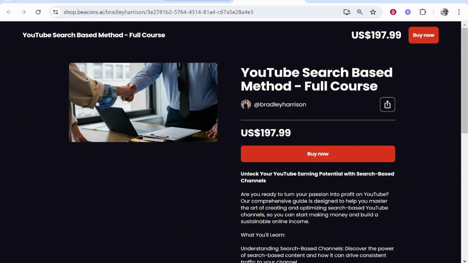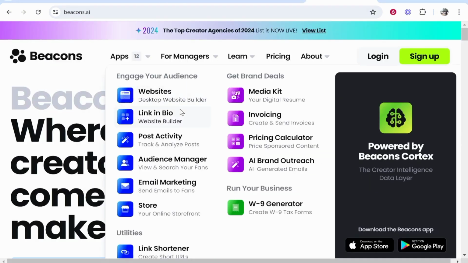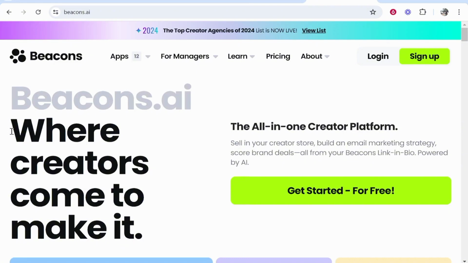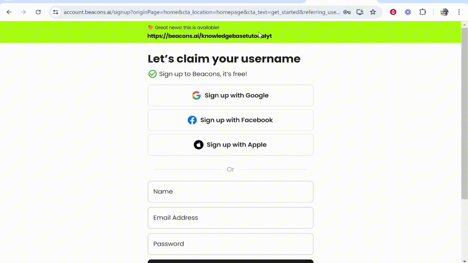First, type Beacons.AI into your browser. Click Get Started for free. You can opt for paid plans later, but everything in this tutorial will use the free plan. Now enter a unique username for your Beacons landing page. For this video, I will use knowledge base tutorial YT, but feel free to choose something shorter and creative. Sign up using your email address.